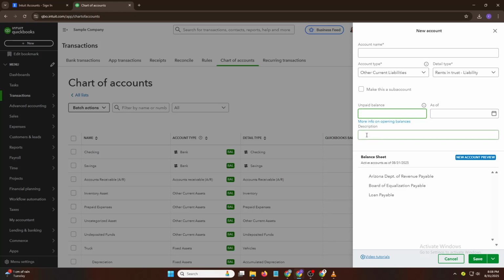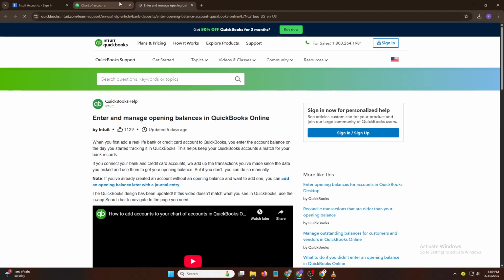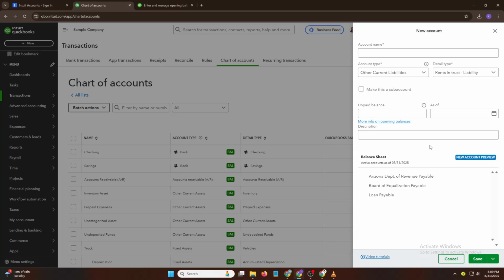From here, you can start recording transactions against this account. For example, adding a journal entry when you take out a loan or tracking your sales tax liability as you make sales. And that's it. You've just set up a liability account in QuickBooks Online the right way. Keeping your liabilities organized ensures your books stay accurate and your reports remain trustworthy.